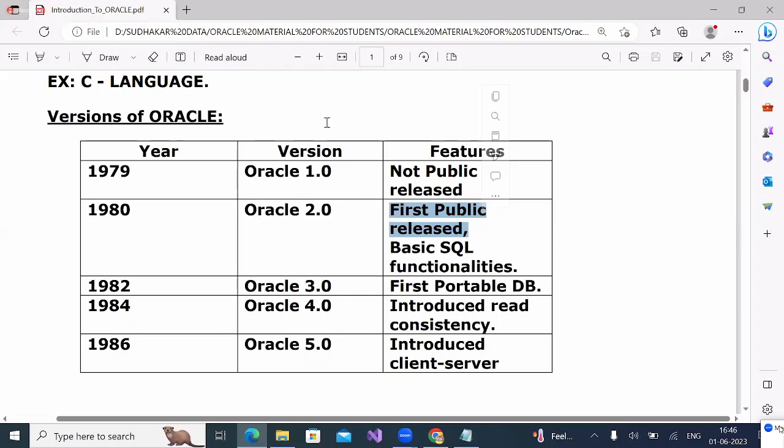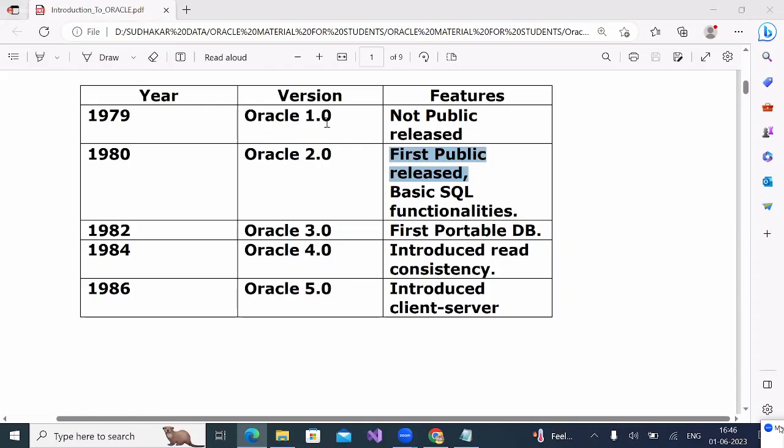Then in 1982, Oracle 3.0. In Oracle 3.0, it is the first portable database. What is meant by portable? Portable means moving from one location to another location. That means my database servers can be easily moved from one location to another. That kind of capability was provided by Oracle Corporation from 3.0.